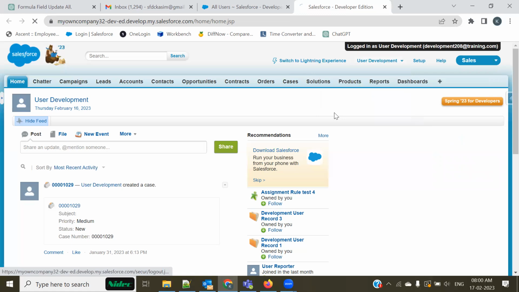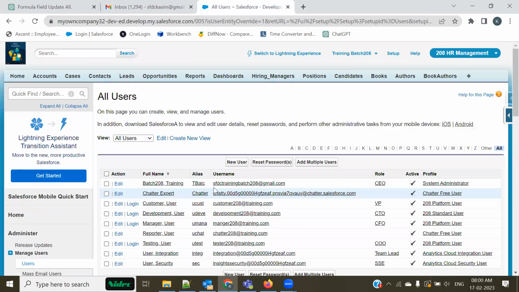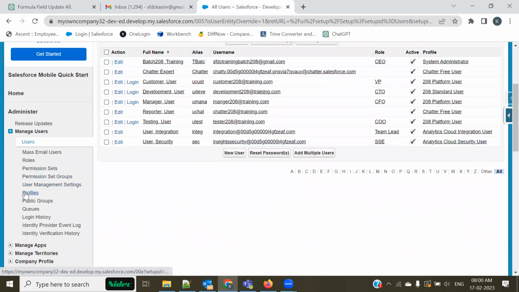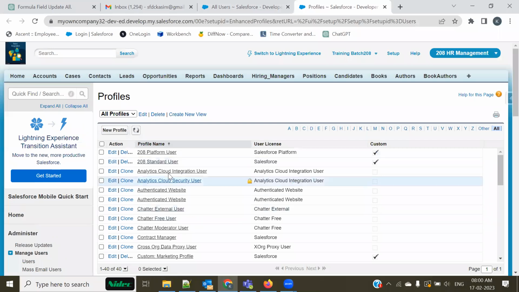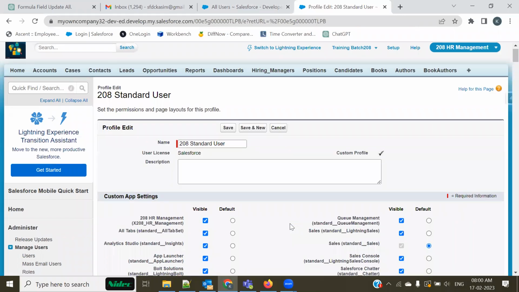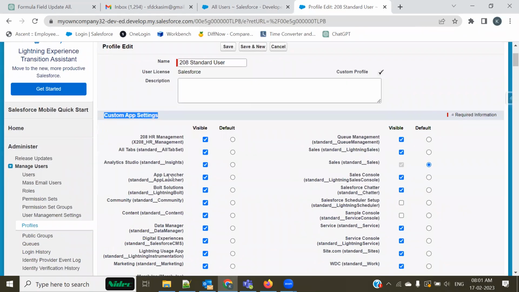Let me log out. And now I'll just go to the profile of development user. He has the 208 standard user profile I have given to him. I will go with edit. And do you see this custom app setting?